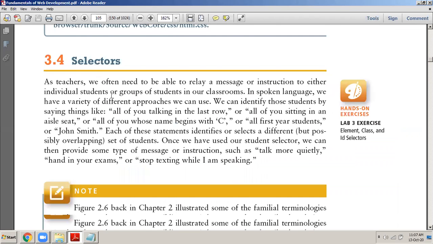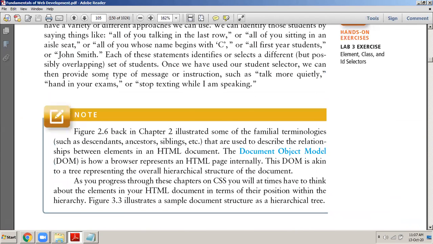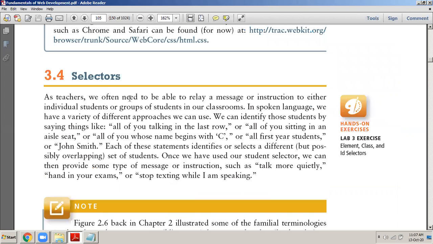Next comes selectors. We are going to learn the different types of selectors. Yes, I told you that a selector is not necessarily only the name of the tag. If I want to apply a style for a particular section of the HTML page, I can even apply that. So we will be learning this in the next class.